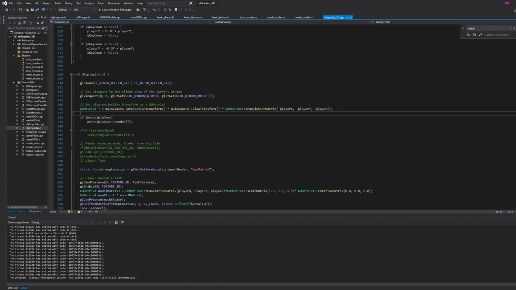To complete the movement within the gameplay, I need the camera to follow the object. So here within the display void function, I've got the main camera with the projection transform multiplied by the main camera with the view transform. And here I've said the translation matrix, so the position of the player X, player Y, and player Z are multiplied by the view transformation of the camera, meaning that wherever the player goes, the camera will follow.